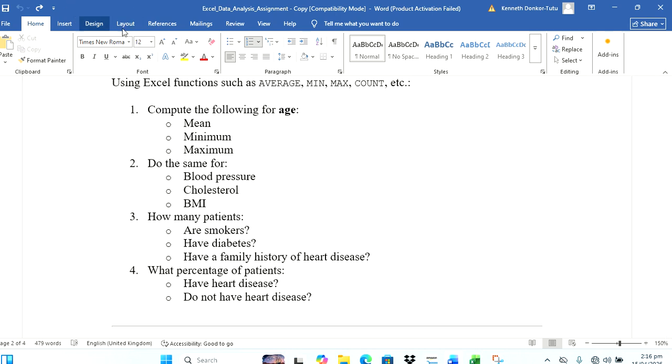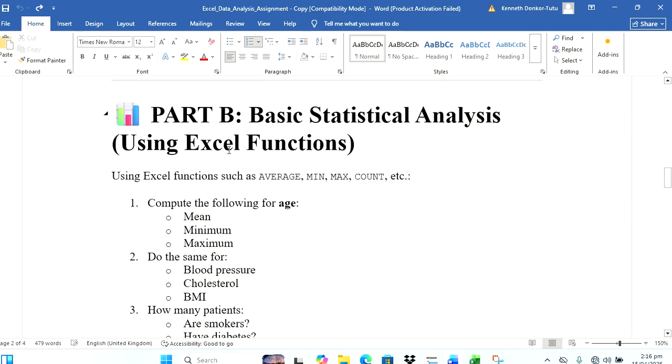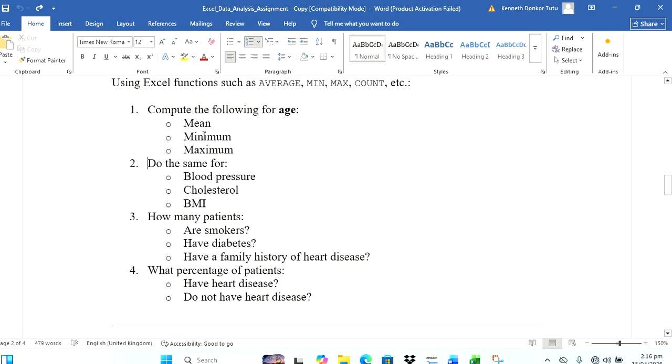So we are done with part A. We are in part B. Part B, we are done with number 1, number 2, and we are in number 3. We have to find how many patients are smokers, have diabetes, have a family history of heart disease.